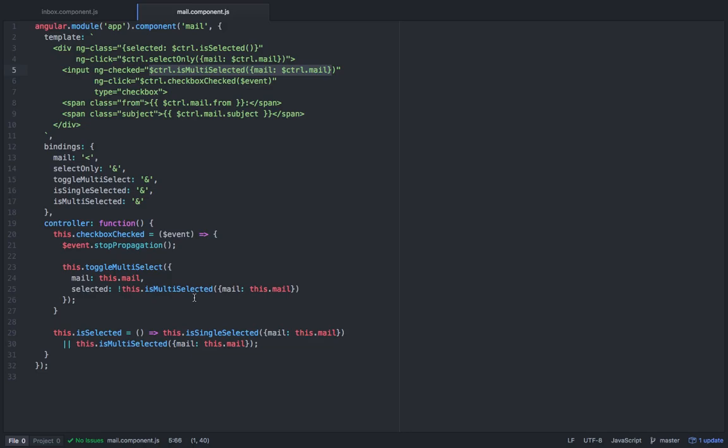I don't really like the way expression bindings work in Angular. Expression bindings are these. When you pass a function in a binding using the ampersand. Why don't I like them? I don't like the fact that we have an implicit API between the component and its parent component. Look, let's say I now want to use the mail component in a new component. I look at the binding and say, okay, it needs a select only binding.